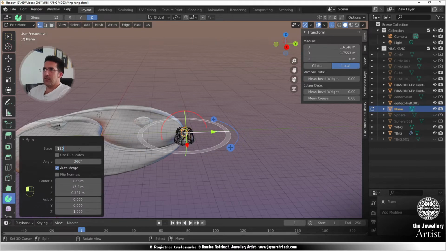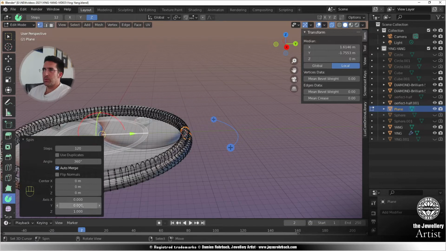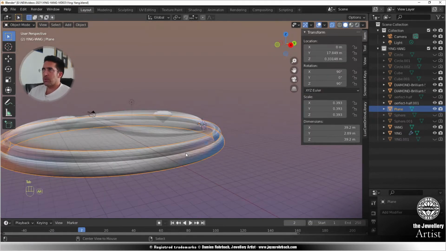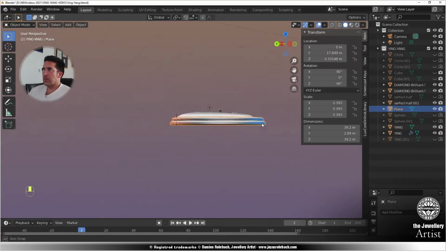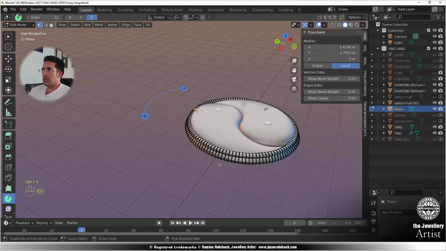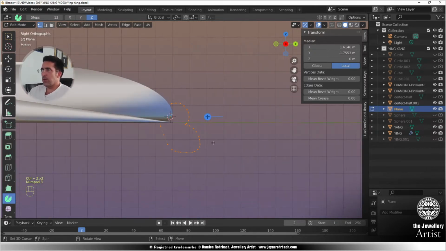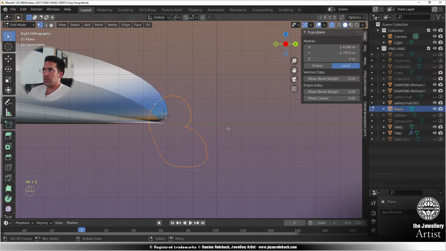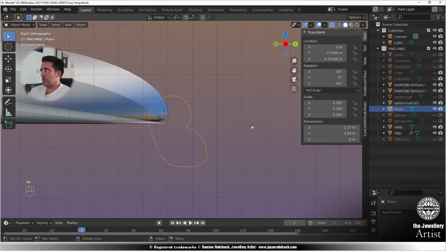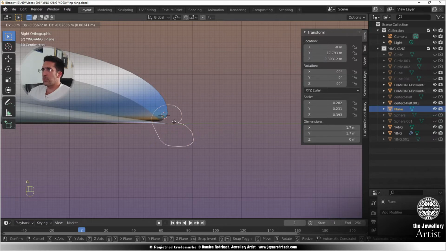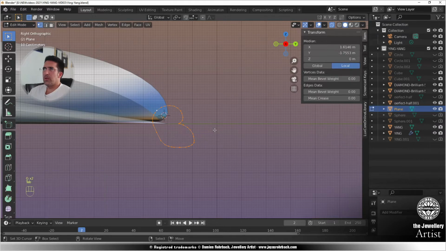So 360, 120 steps, center 0, 0, 0. Okay, we have this. I'm going to undo it because it's too fat, it's too big. How much is that? 2, yeah. Wait, let's make it 2 by 2. Or even 1.5. 2 and 1.5. Okay, 1.7. Let's make it spin again.